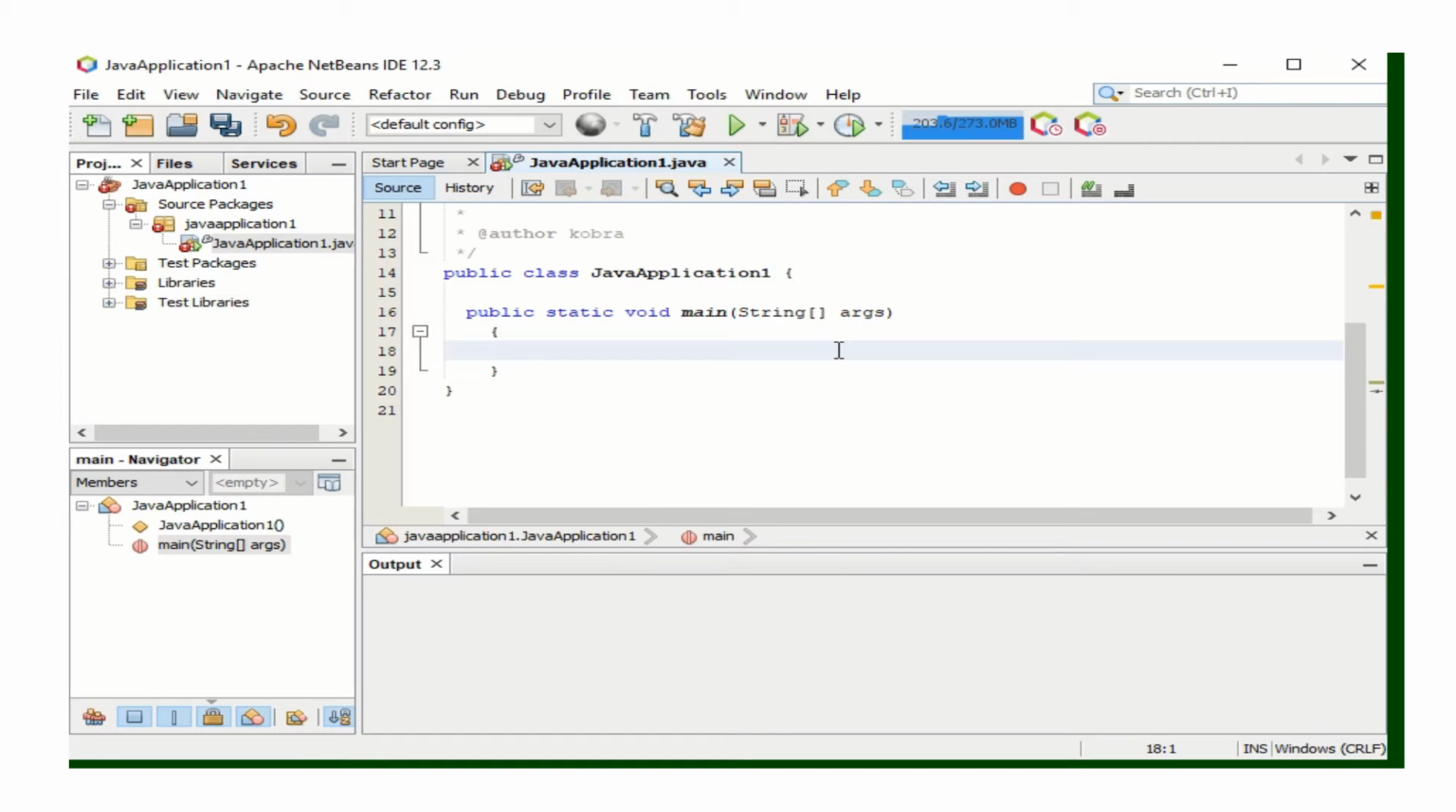So the first method that I'm going to write in this video is the max method. This method is going to receive two inputs and compare the value of the input and return the maximum one, the one with the maximum value.